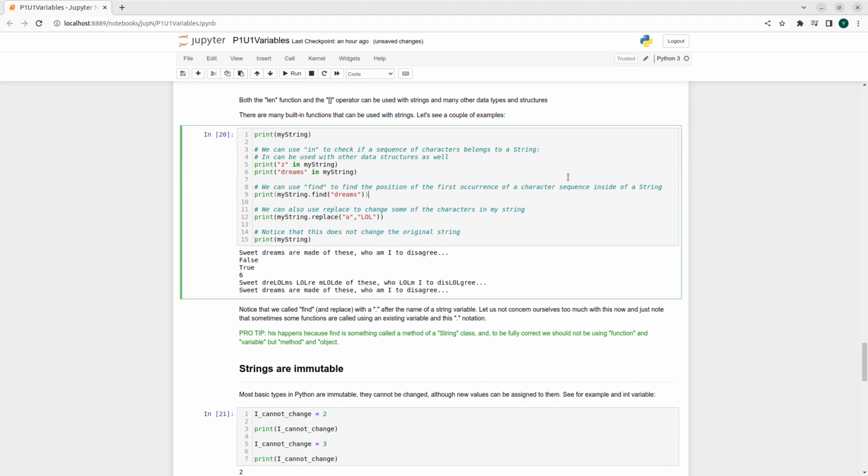There are many built-in functions in Python, and I encourage you to Google Python string and see some of them. But here we have some examples. I can use in to tell whether or not my string contains a sequence of characters, and this gives me a Boolean value, and we will be seeing what those are in the next session. So here it's telling me false because that is not in. So dreams are made of this. Who am I to disagree? But dreams are, and I can even use other functions like find.